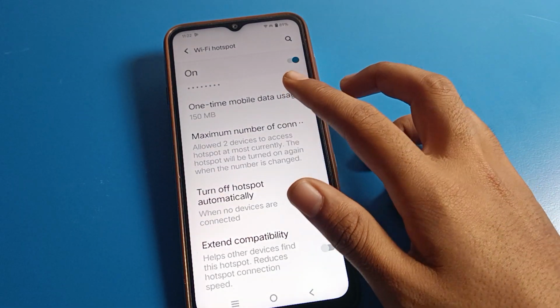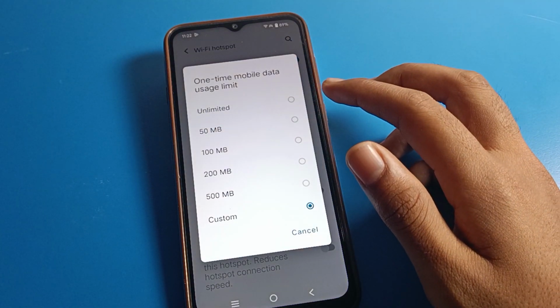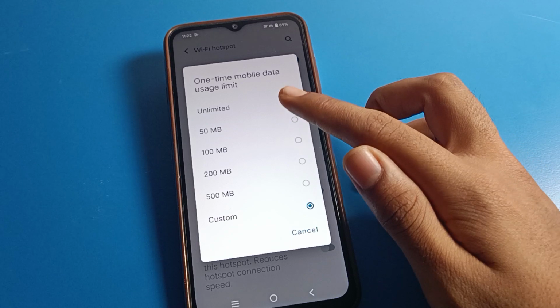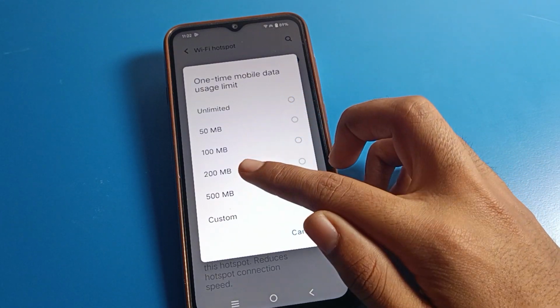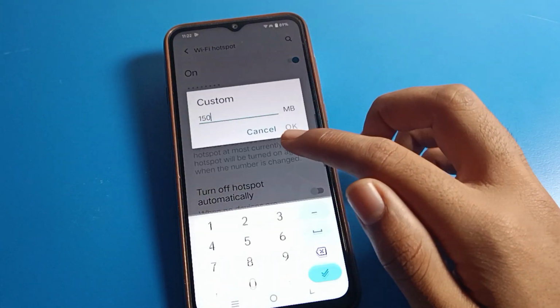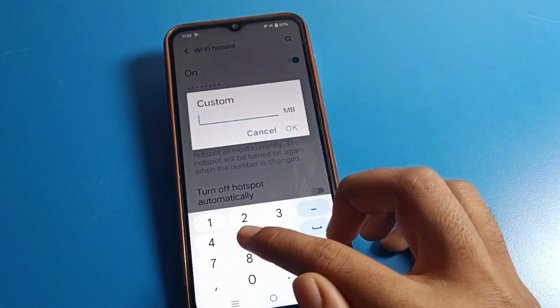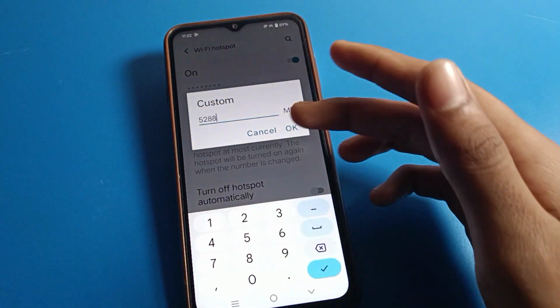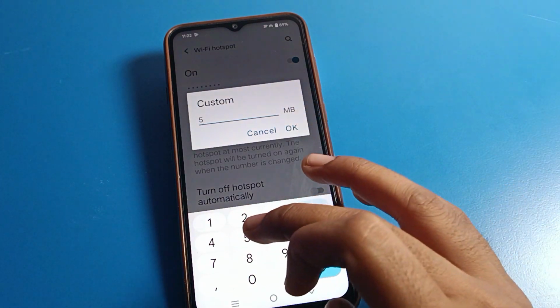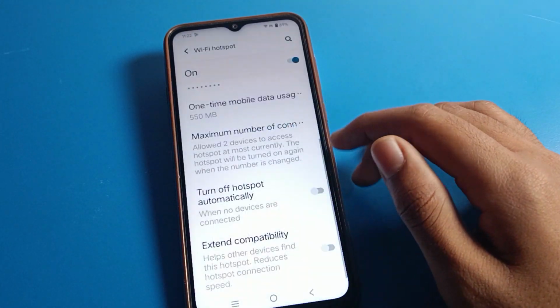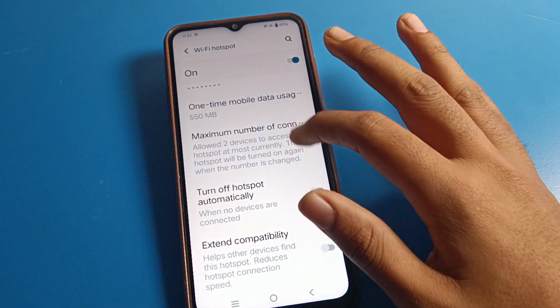Now you will find the one time data limit option here. If you want to set a data limit, you can choose 50 MB, 100 MB, 200 MB, and if you click on custom, you can set something like 250. I will set it to 550 MB and press okay. Like that, you can set the one time data limit.